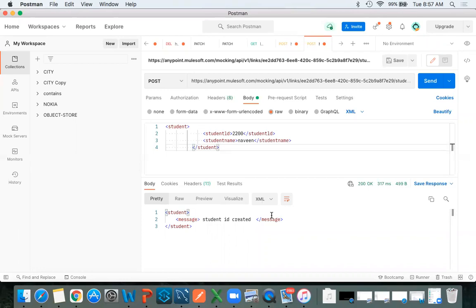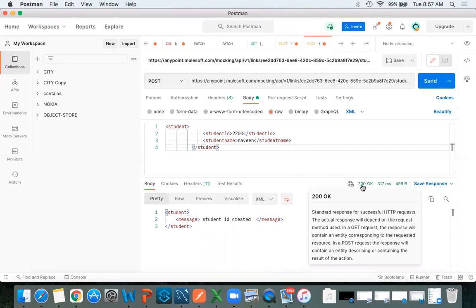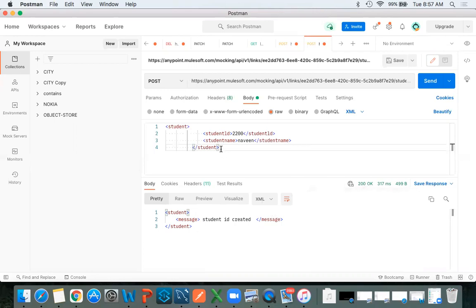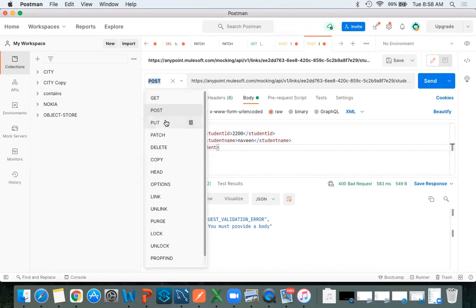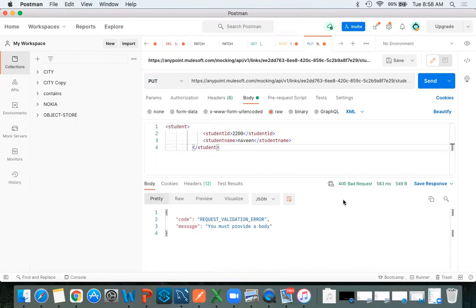Can you show different HTTP status codes on this? Okay. Here you got 200, right? So if you delete this and send it, you got 400 bad request. Now I'm going to paste this again. What I will do, I can change the method to PUT. So now I will get 405 method not allowed.